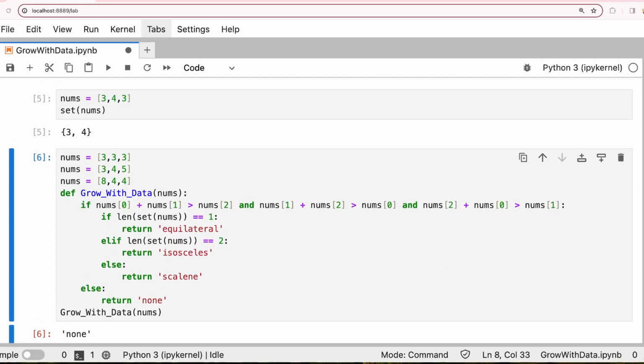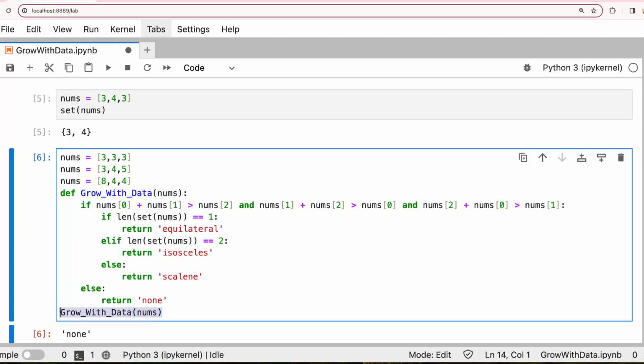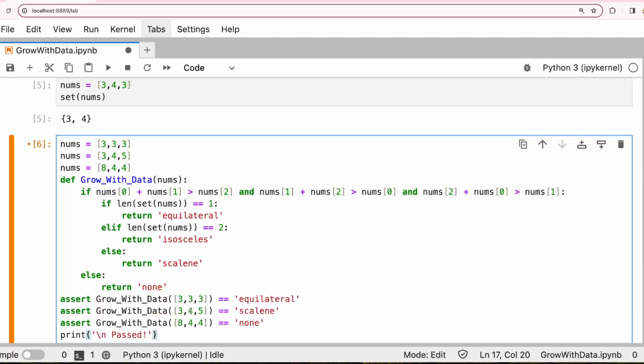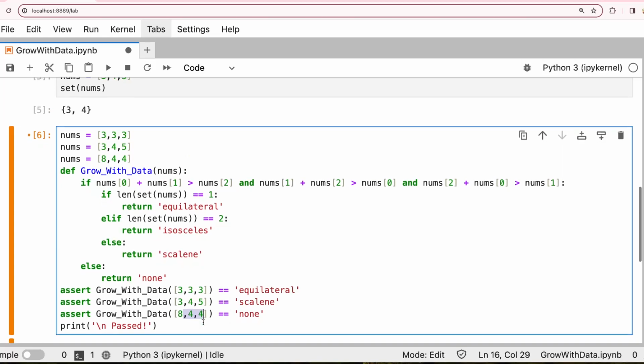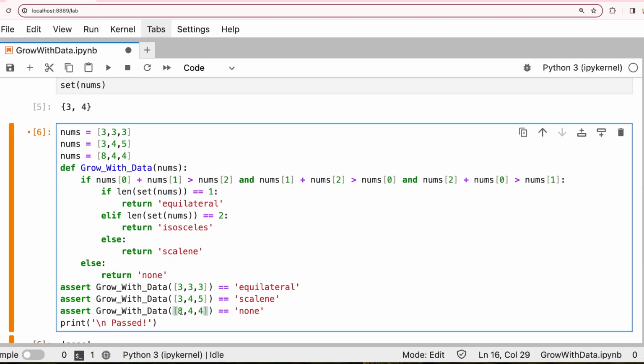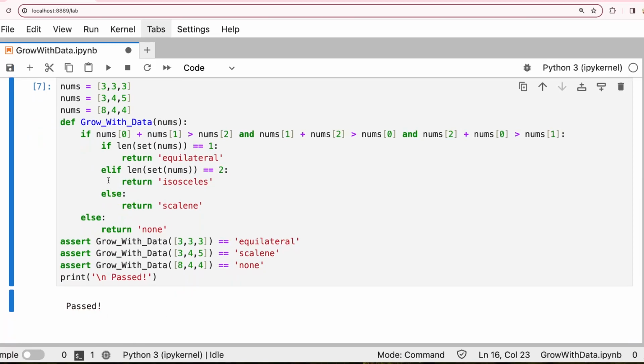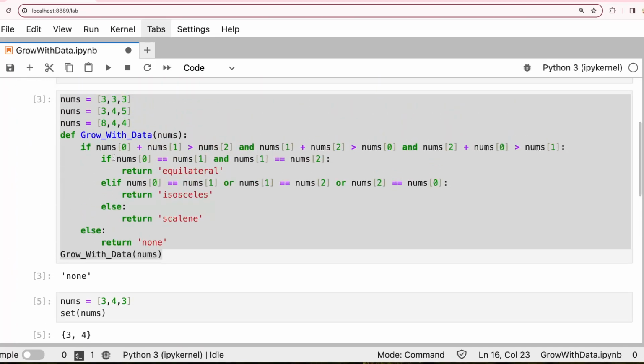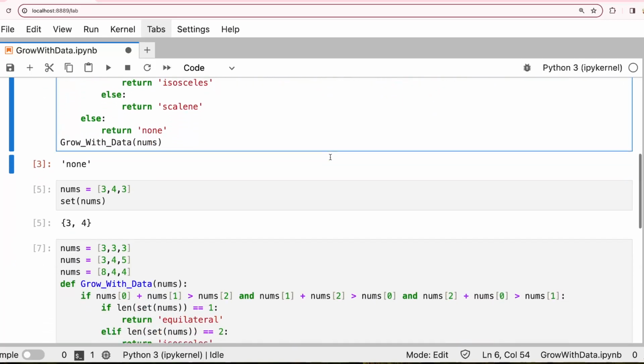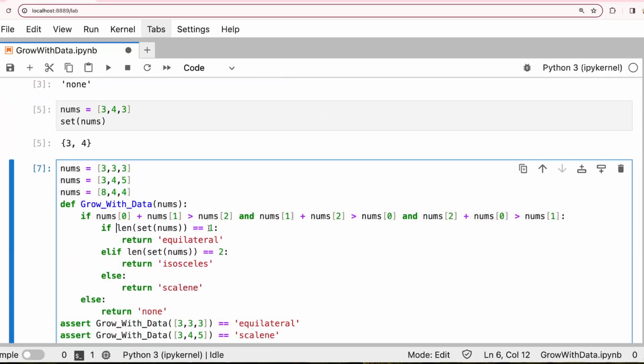Let's have some multiple conditions and we can try it instead of giving it 1, right? So all the three are same, equilateral, 3, 4, 5, all different, and then this is not satisfying the triangle basic condition. When you run this, it passes. So instead of going with multiple conditions, we just replace that with a simple set function, right? It looks simple. Now you come to this point.